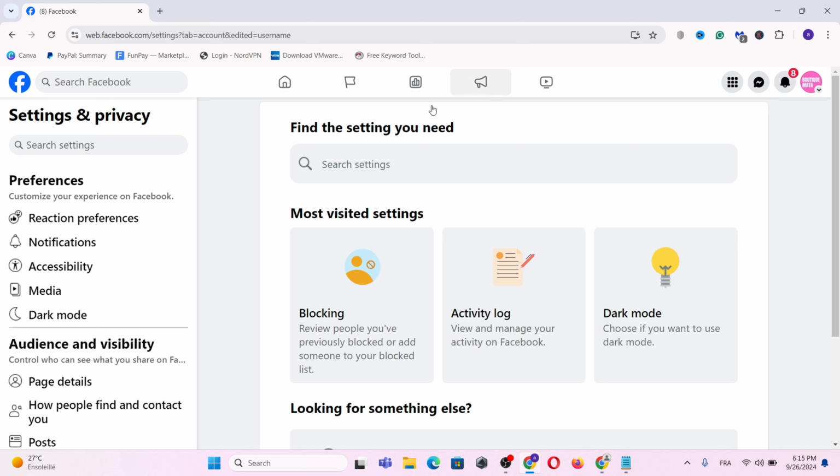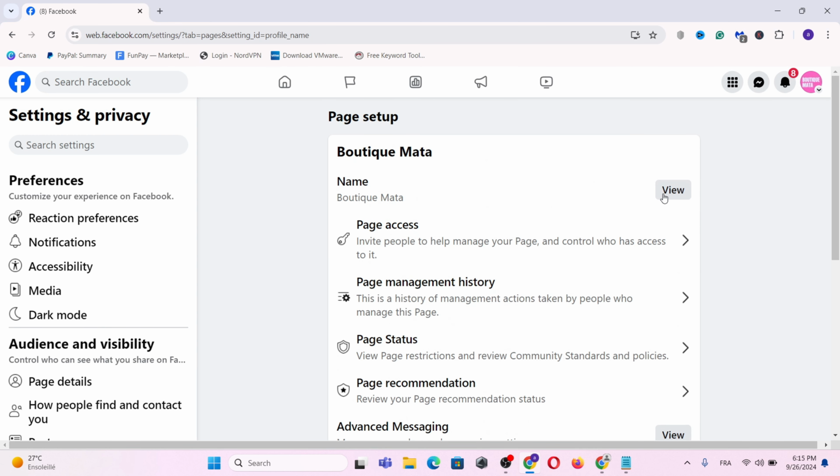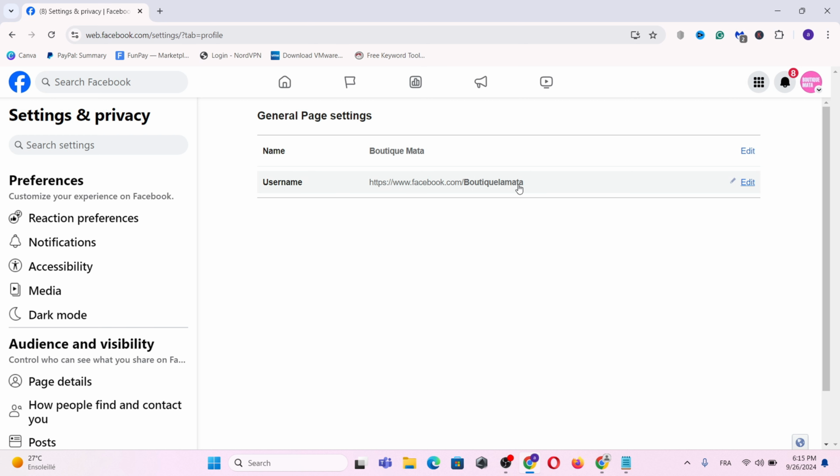Okay, so it's done. So if we search again and we want to check the Facebook page URL, as you can see here, it's done. Okay, so this is how you can change Facebook page URL easy and quick.